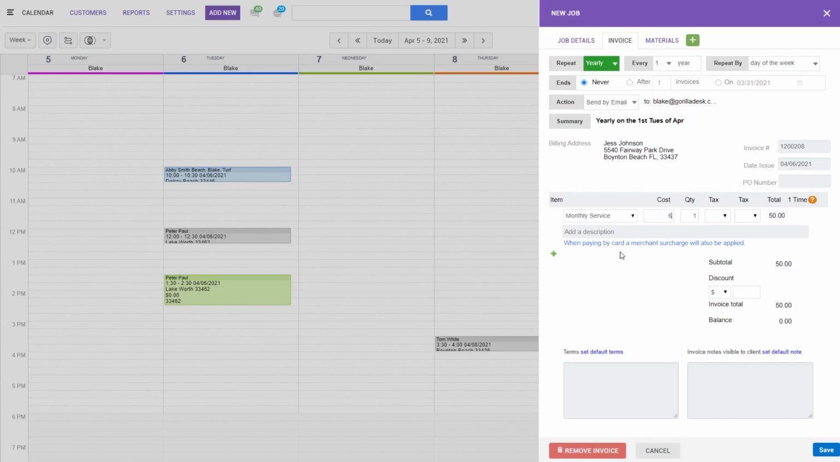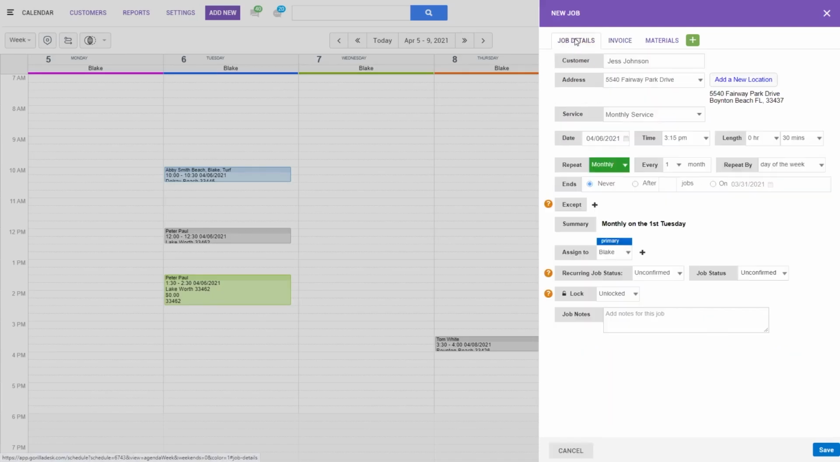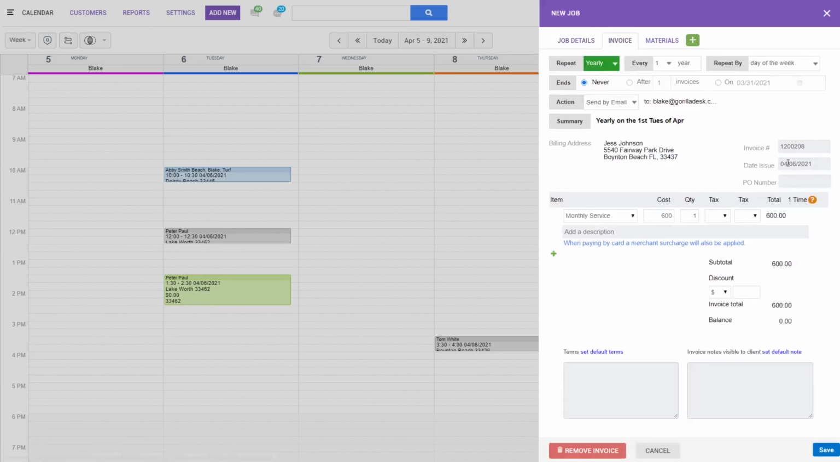We can set the price here, since this will be for the whole year. And then we're going to choose our date issued. So just for this example, we'll say the customer paid today, which is March 31st, and then their service will start on April 6th. Okay, so I'm going to change the date issued to the current date.